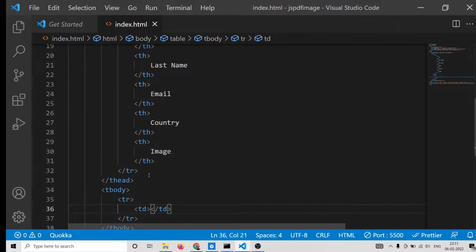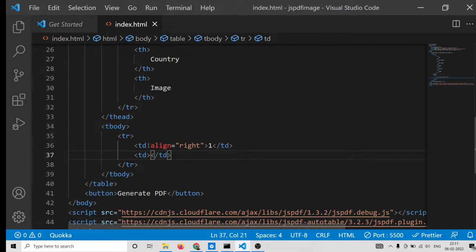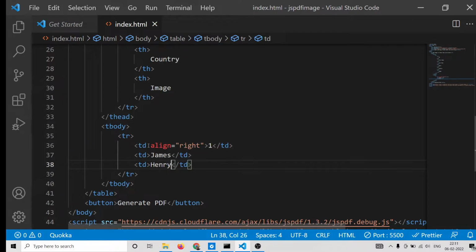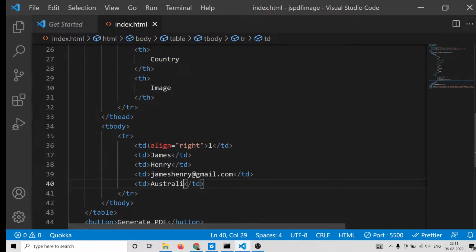Inside this you can insert some random values here. We can align this entry by giving an align attribute to the right position here. So you can give some random parameters here. Let me give it, for the email, let me give this. And now the image part is a little bit tricky.